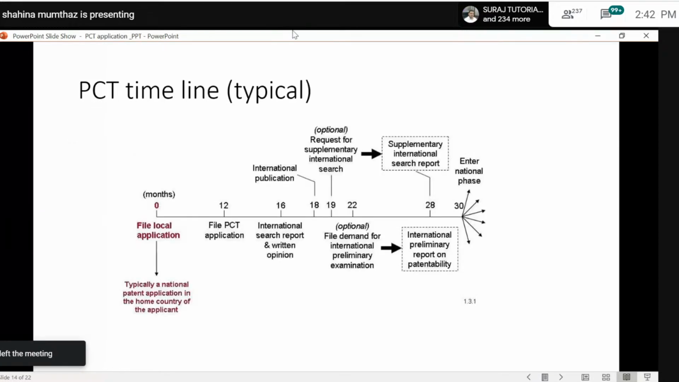So this is a typical international application timeline. It's highly procedural. I'm not going to explain all these things because it's too much nitty-gritty detail. So I would just say that this is what many of the companies do. They first file a local national application in your home country. For example, if you have an invention, you do a local application in India.